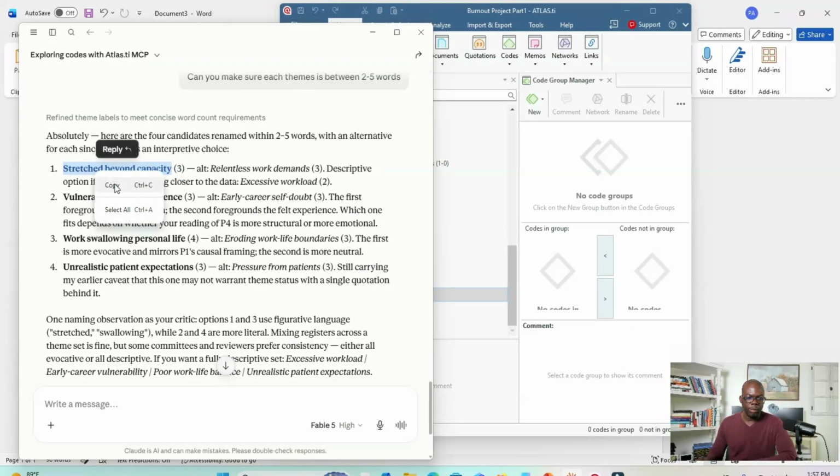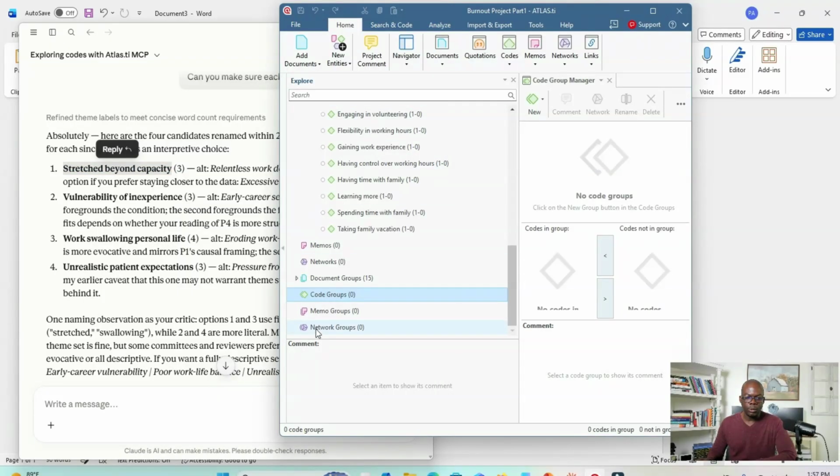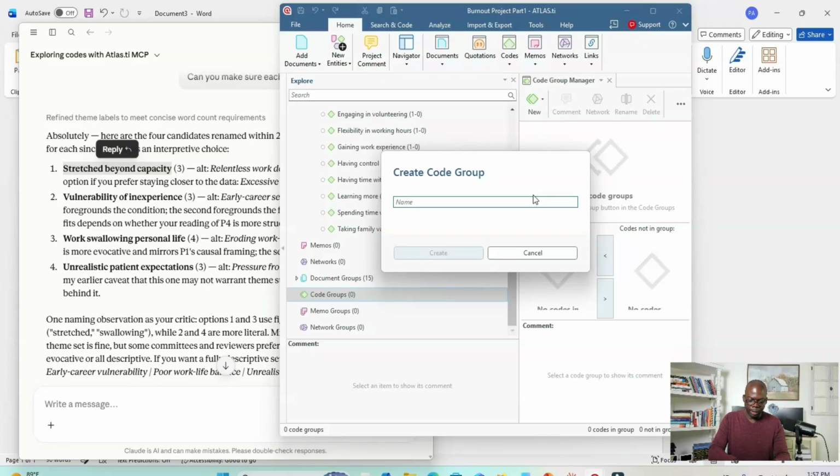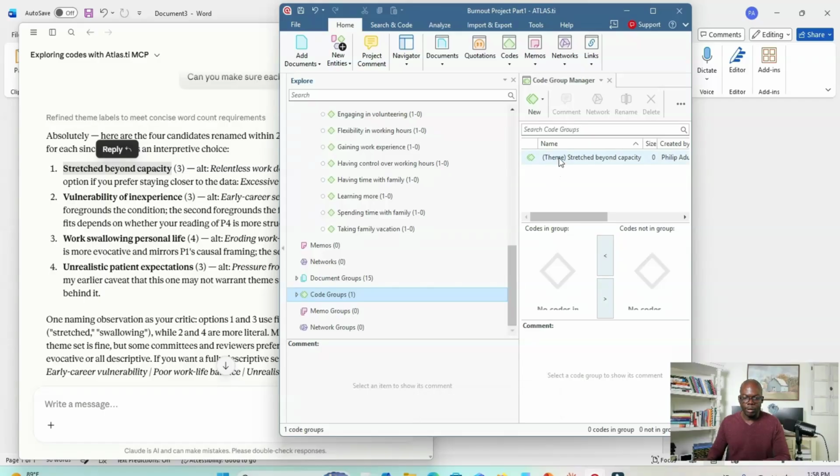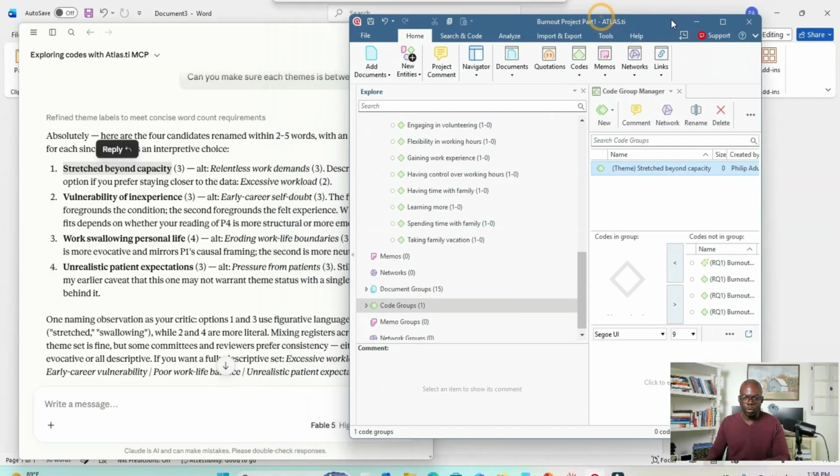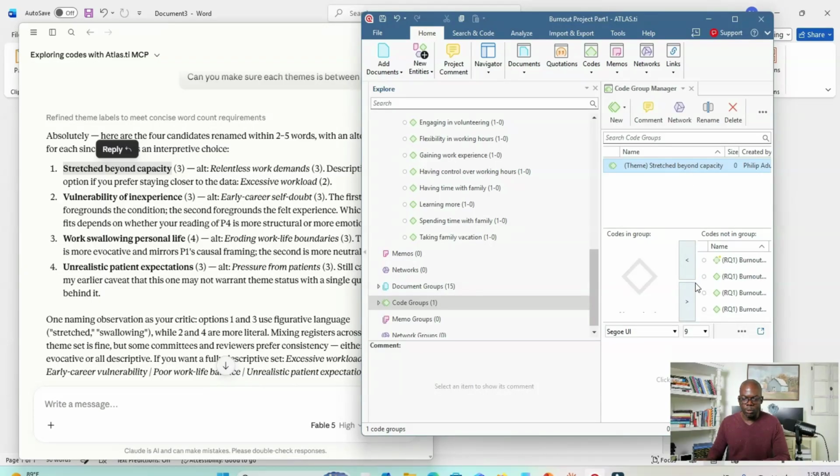you can just copy the theme here and go to Atlas.ti, double click on code group, and then this is what you're going to see to open code group manager. You click on new here, go to new group, and then in parentheses, you can type theme, right? And then bring the name of the theme here. You click on create, and then you click on that, and when you do that, what will happen is that you have a list of all the codes on the right side.